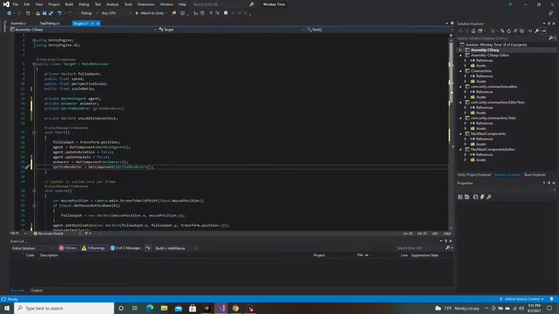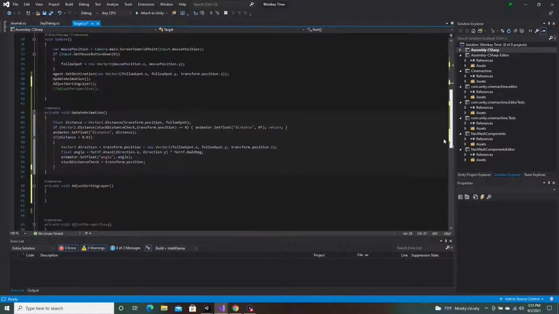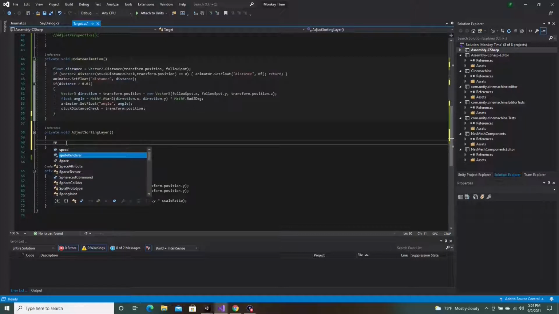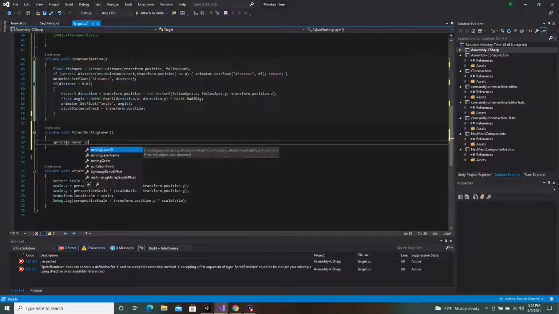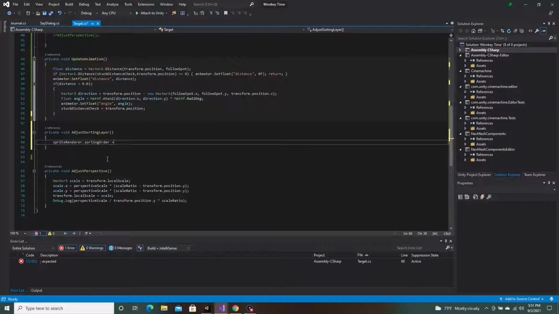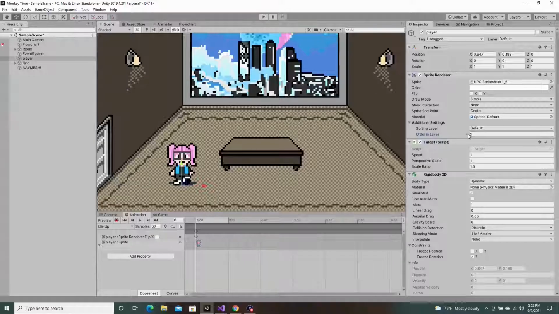Okay, so now down here in our AdjustSortingLayer method, I am going to type spriteRenderer dot sortingOrder, which is the order within a sorting layer. And I am going to set it equal to, and this might be a little confusing, but as you can see me dragging up and down this order in layer, it goes up by integer values, 1, 2, 3, or -1, -2, -3.